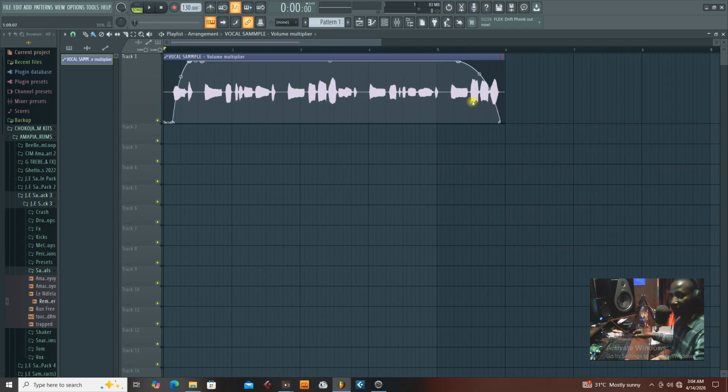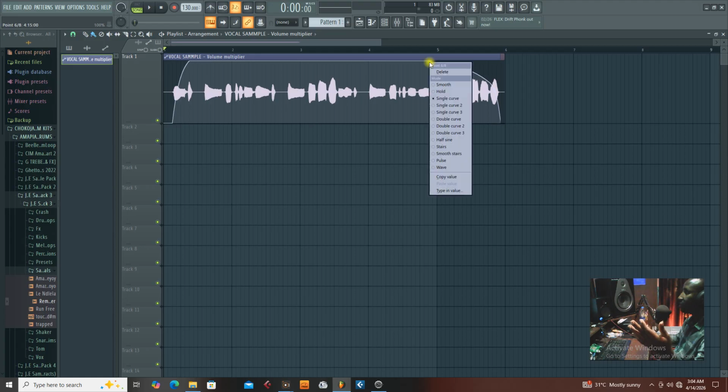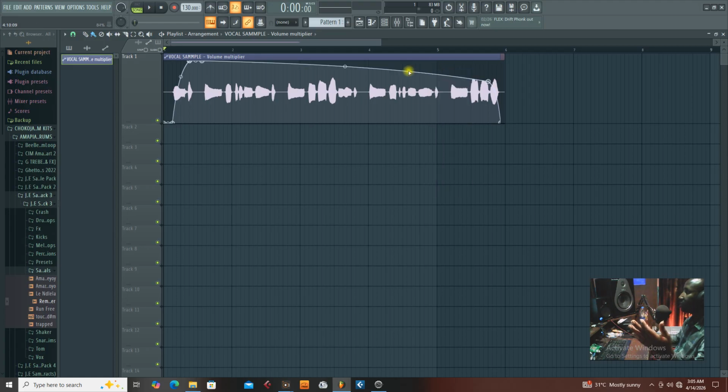After creating this automation, you can delete or create any nugget of your choice. Just create a button. This can also be deleted depending on the shape that you want. You can right click and delete. So depending how you want it to be, you can just experiment more with this.